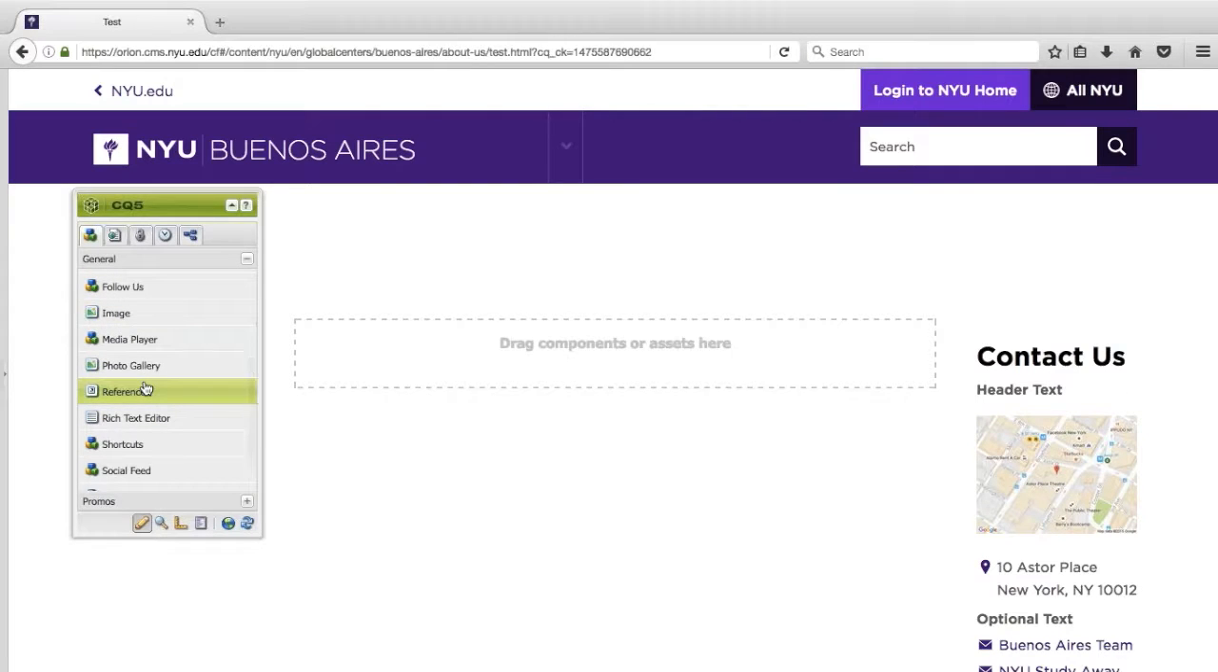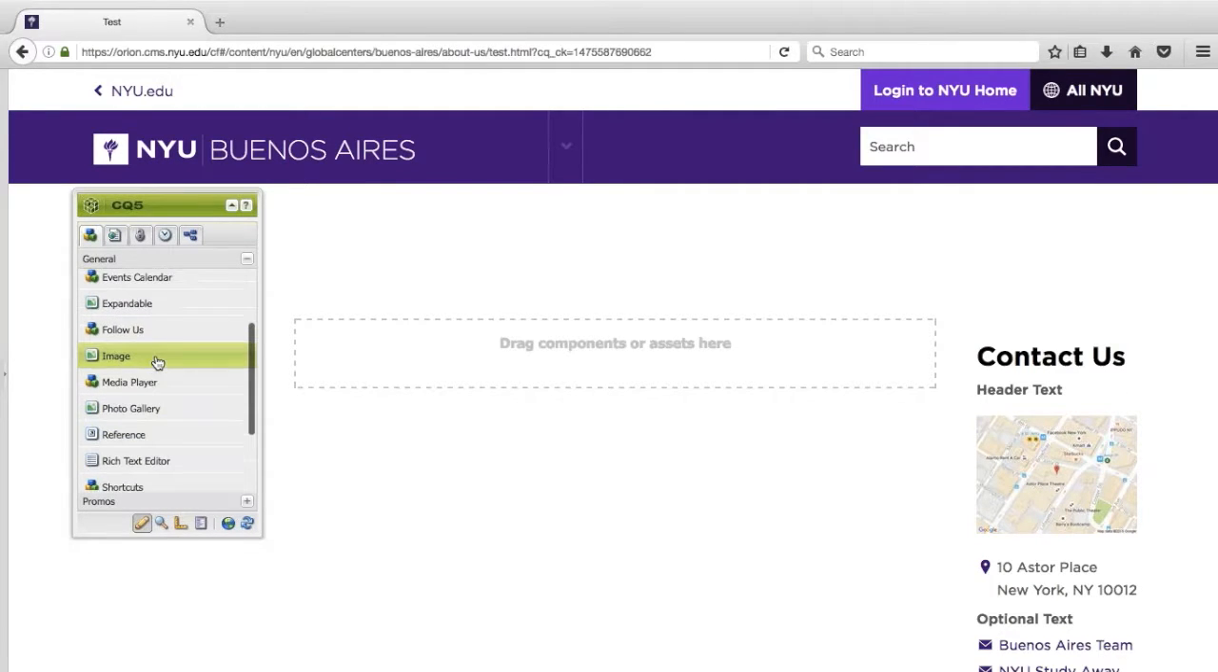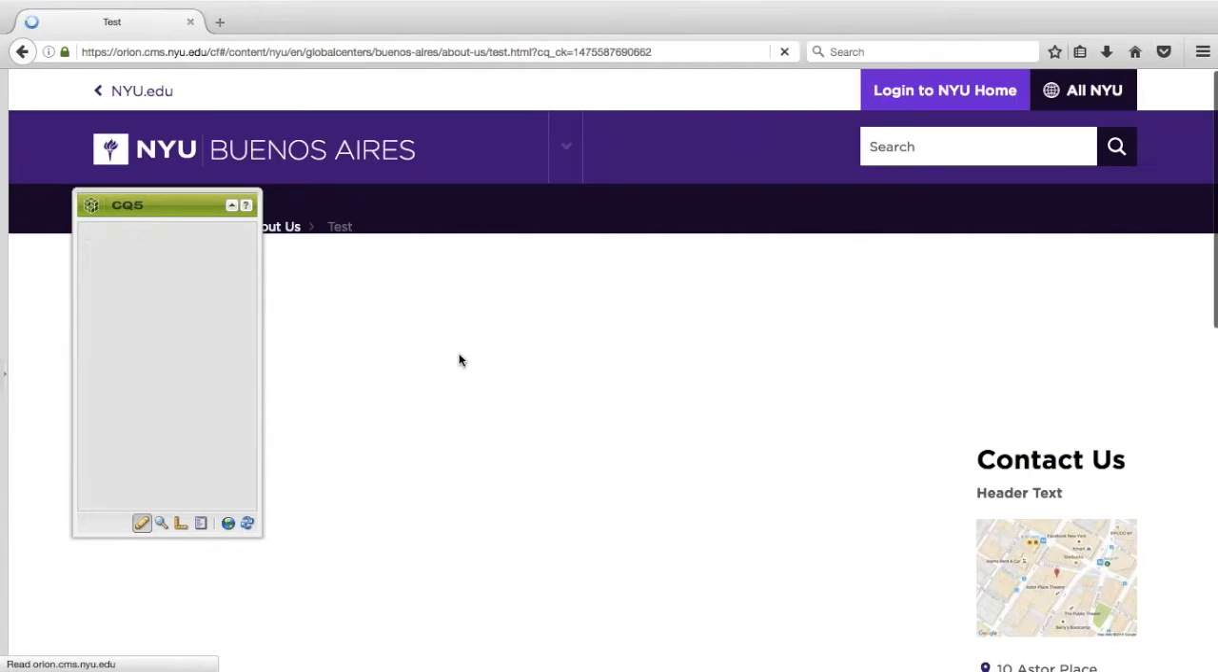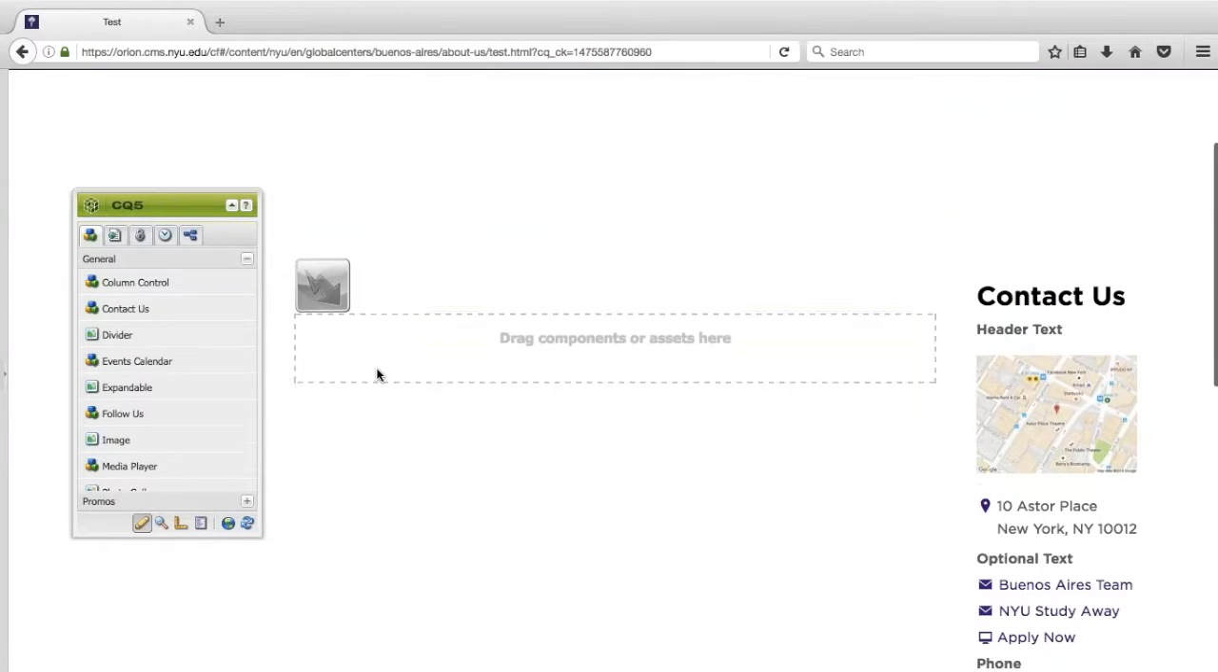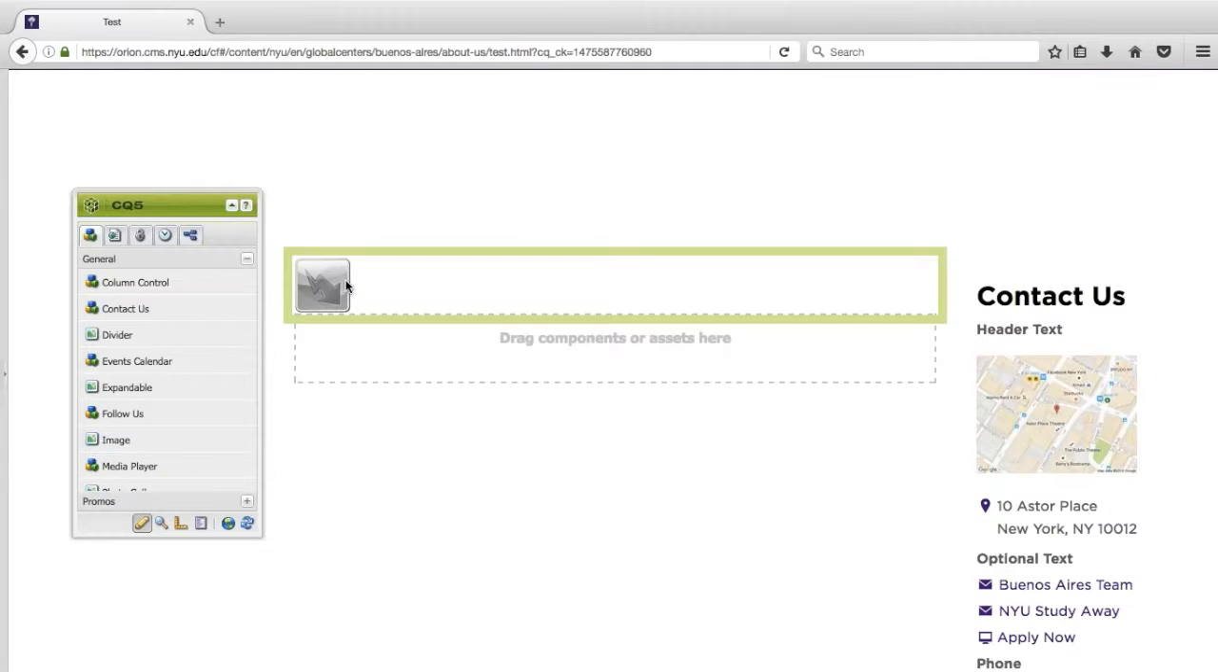Also want to call out the other new component in here, the Follow Us one. I'm going to go ahead and drop that in here.